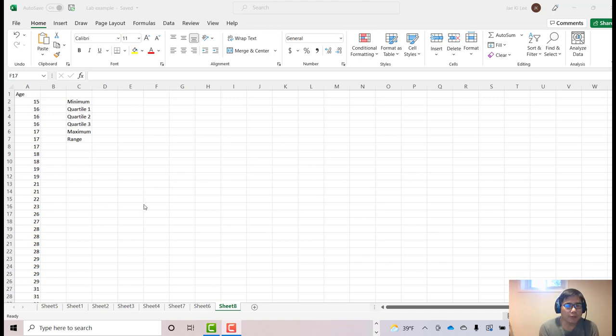Before creating the box plot, we want to organize this data by category: minimum, quartile 1, quartile 2, another name for median, quartile 3, maximum, and range. Minimum means the smallest data value. When you look at this data, I already organized it in ascending order, so I'm pretty sure 15 is our minimum.